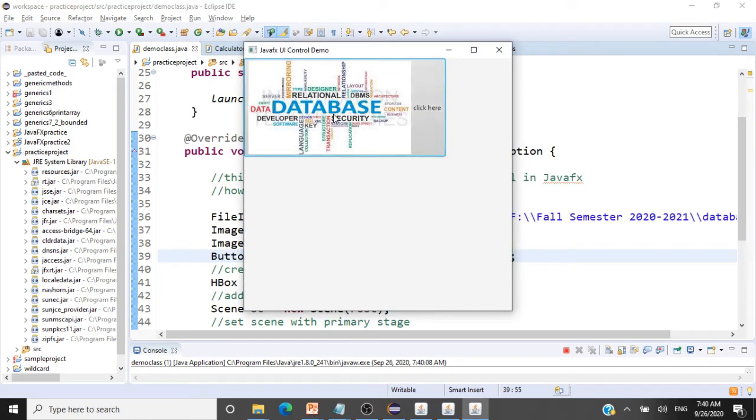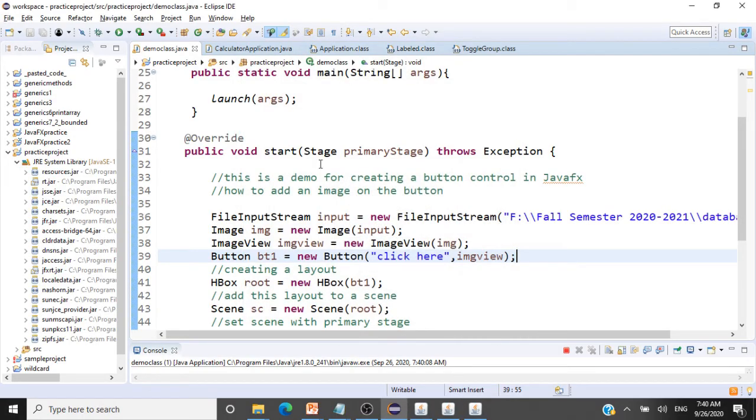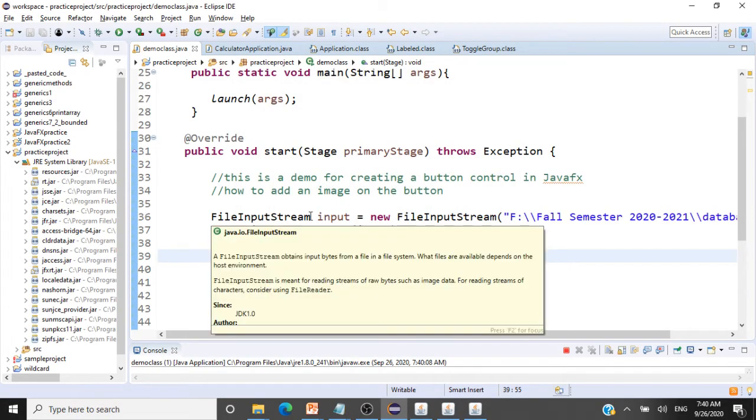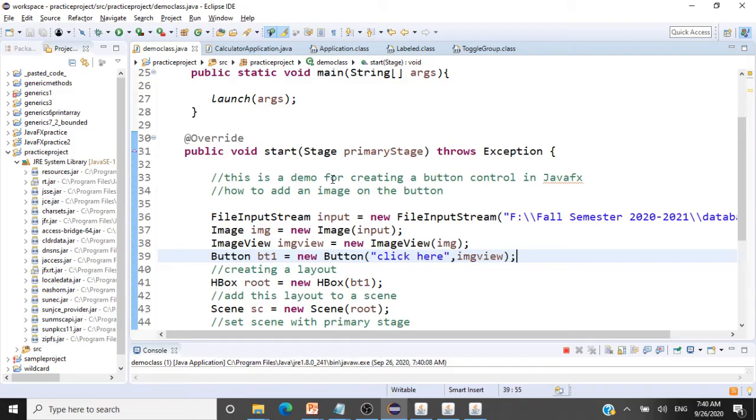Yeah, you see there is an image added on the button. So that's how you can create a button control and utilize the button control in JavaFX. There are still a lot more methods with the button controls. As and when we develop an application, as and when the need arises, we'll explore those methods and understand that. I hope you all have understood how a button control works in JavaFX.